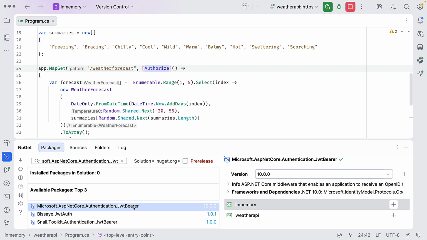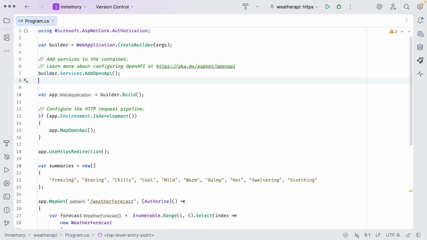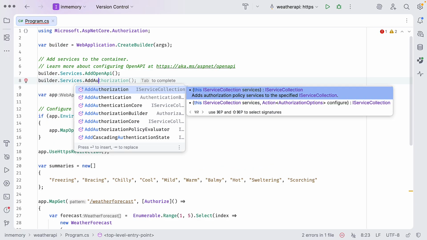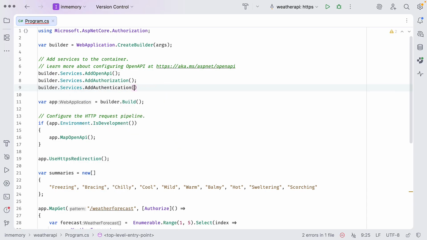And you'll hear the phrase "jot". So JWT will be pronounced "jot". This is a JWT bearer token. And I need to add this to my weather API project. So back in Program.cs, I need to add a couple of services. I need to say builder.Services.AddAuthorization and builder.Services.AddAuthentication.